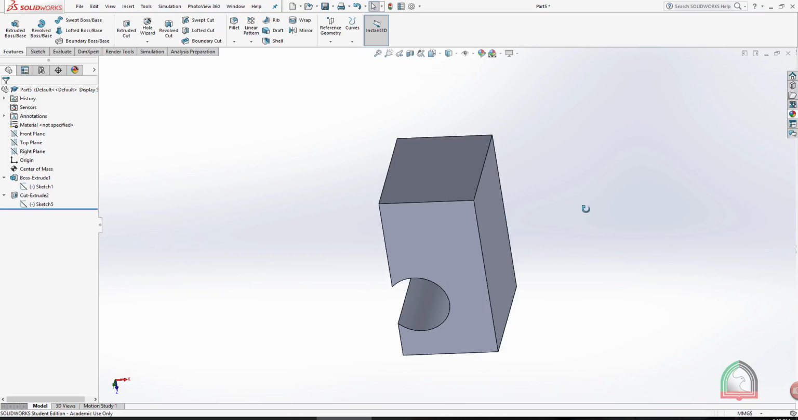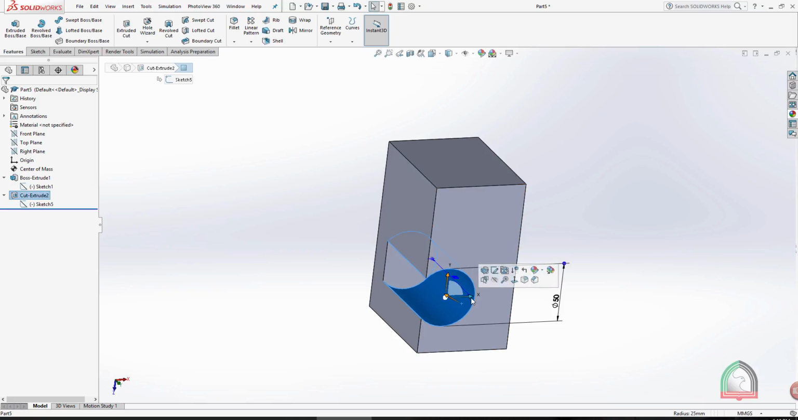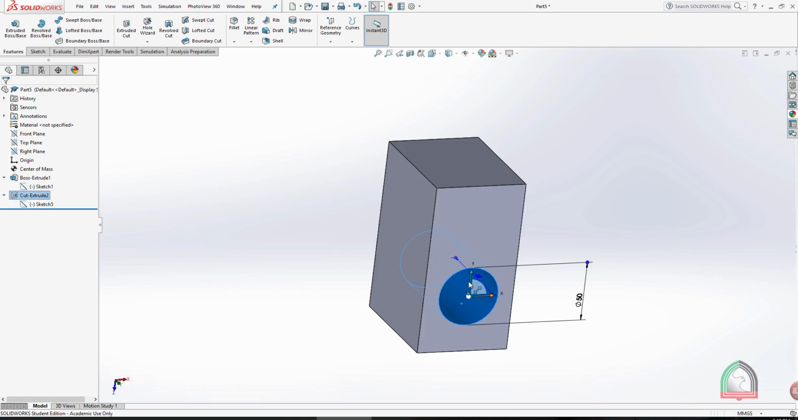And now another option is there. We can click the circle, and if I want to move the circle to some other distance, I can move it and make it in the middle. Here is the option, so I can make it in the middle again. So this is the option we have, that is called instant 3D. In most of the cases we are always dealing with the dimensions, so instant 3D is less applicable.